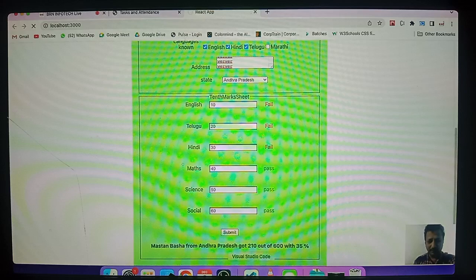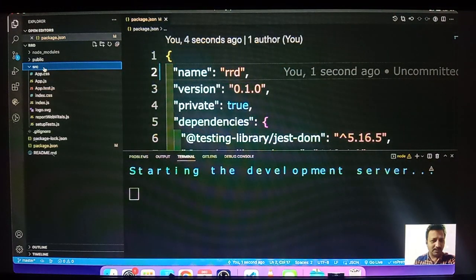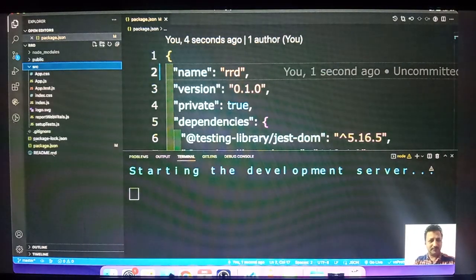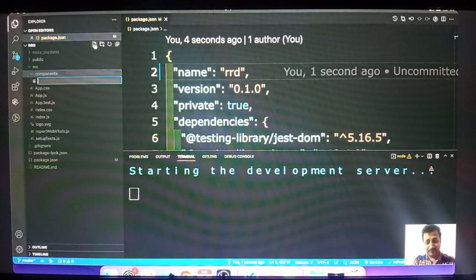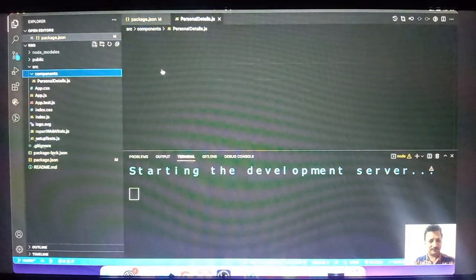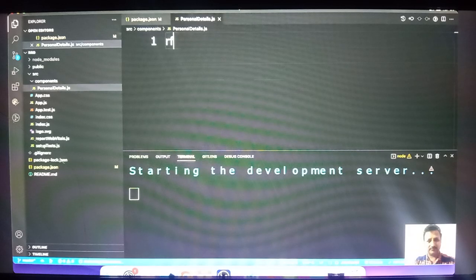In the meanwhile, what I will do here, I am creating folders called components. In this components, I am creating a component called personal details.js. And here RFCE.